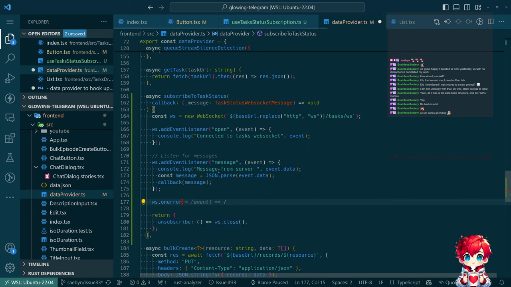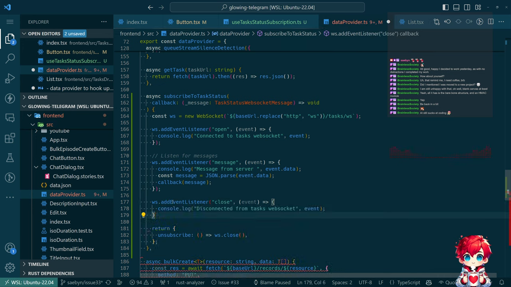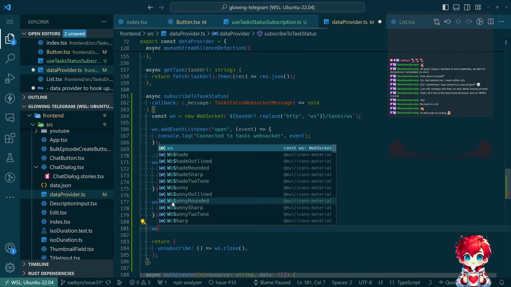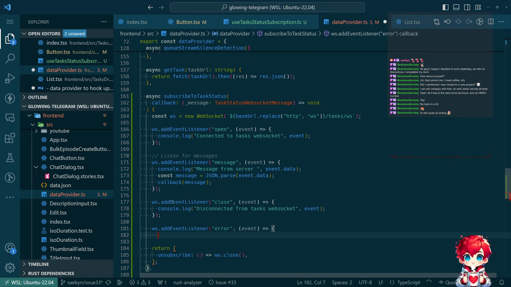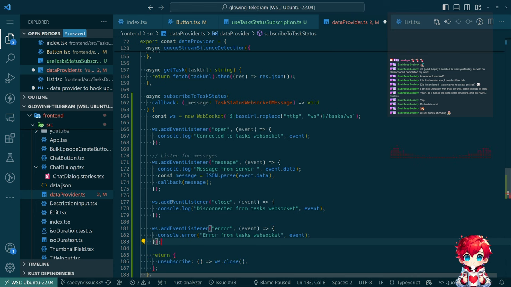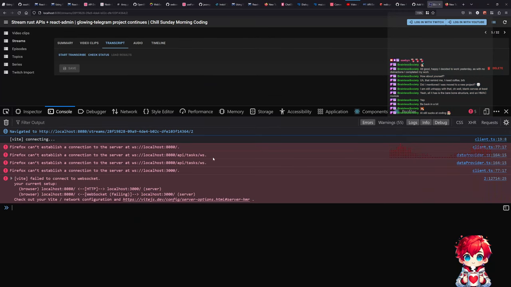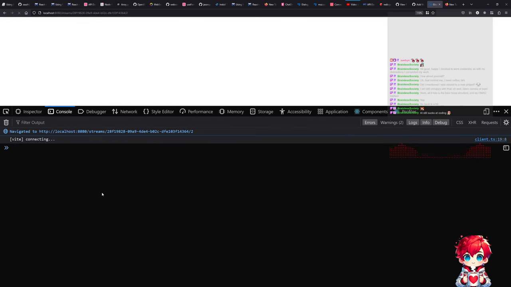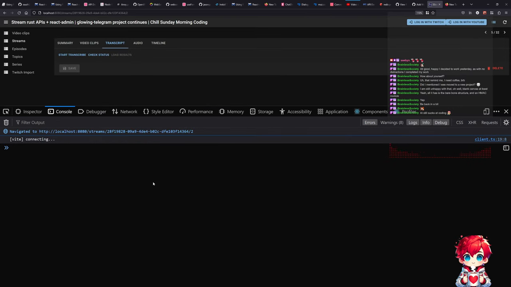On error? Or we could do it this way, add event listener. Close. Let's just add a bunch of event listeners here to handle different cases. Maybe one of these will tell us what's happened. Firefox can't establish a connection to the server. Cool, maybe that's fundamentally the issue, is that it's not able to connect, but it's not really telling me that.